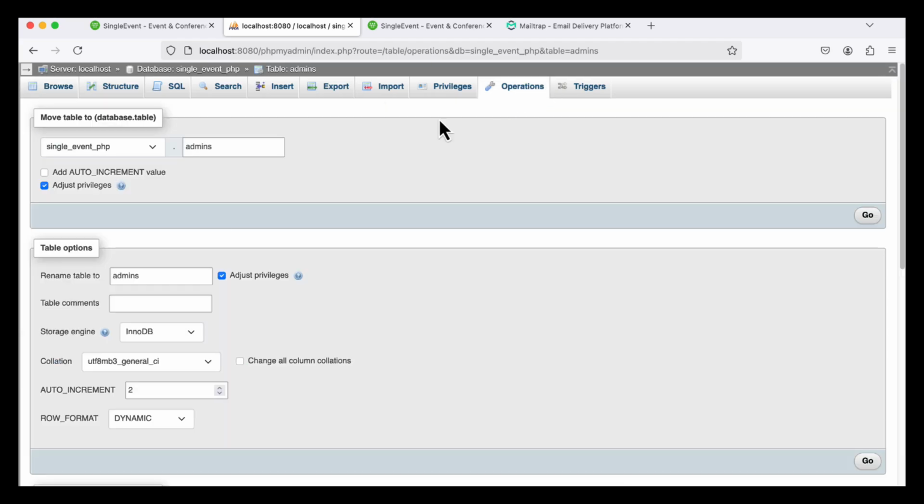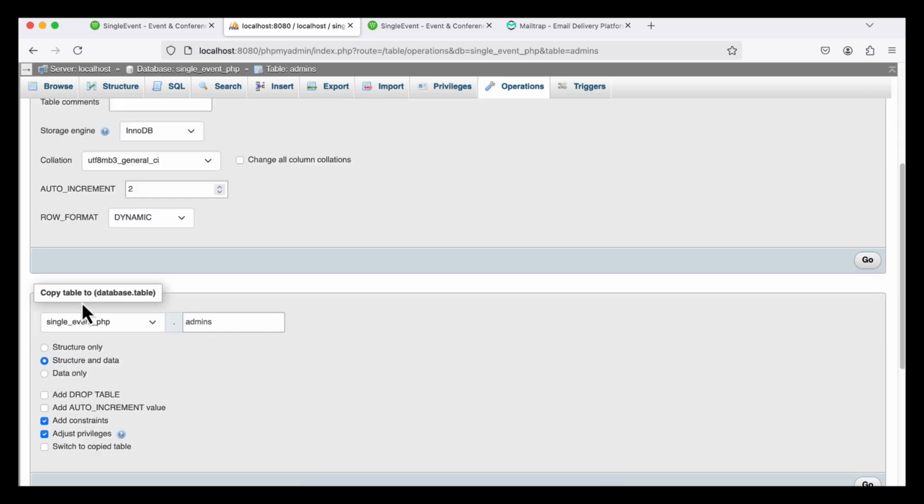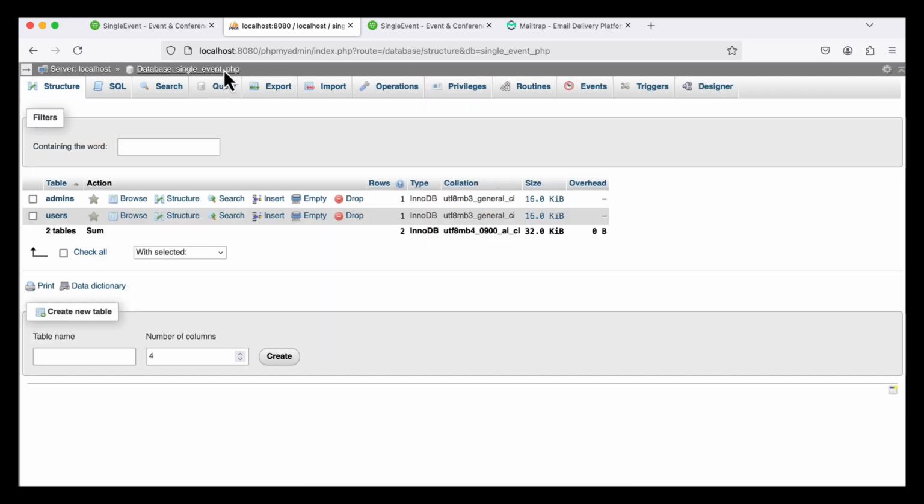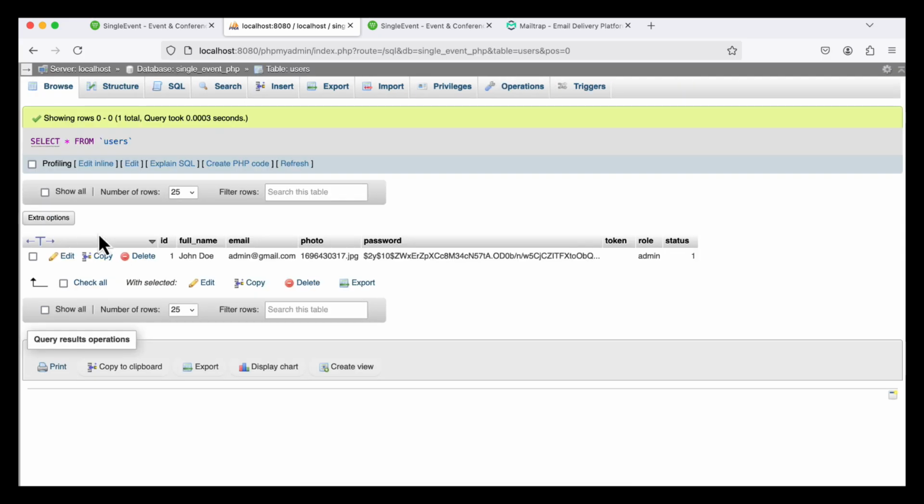So here I am going to operation, and here copy table to here. Instead of admins, I am going to give the new table, that is users. So the admin table will be copied into the users table. Okay, so click on go. Now if I load, you will see another table comes, that is by the name user.